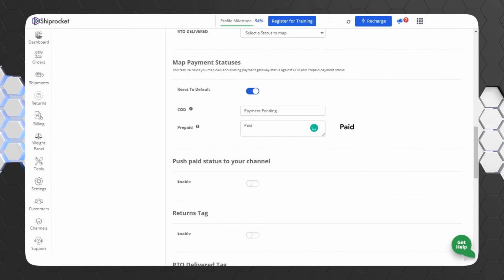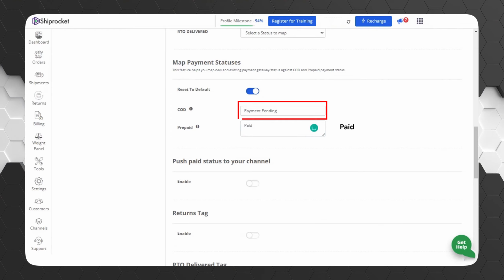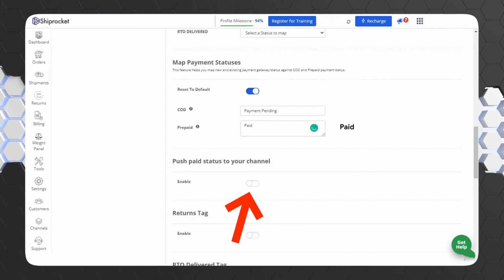Then scroll down again, and here in the map payment statuses, you should enable this option right here. And after that, in the code box, you should type here payment pending. Then below here in this box, you should type paid. Now right below it, you can find this partition, push paid status to your channel. Just click on the enable button below it.